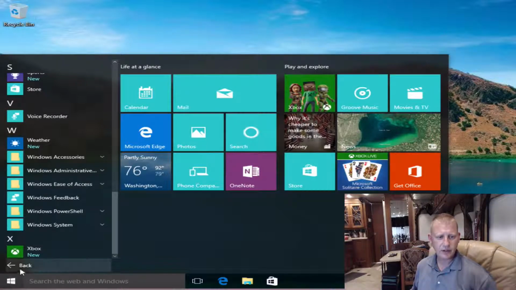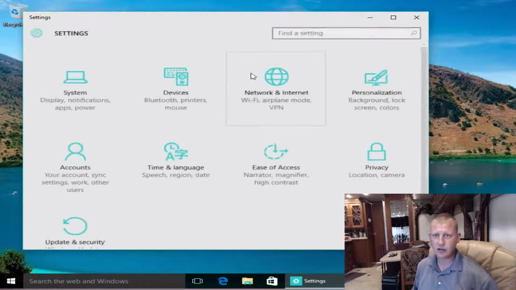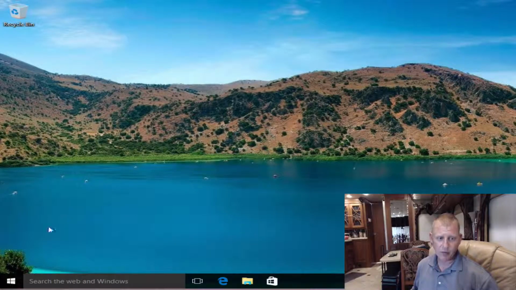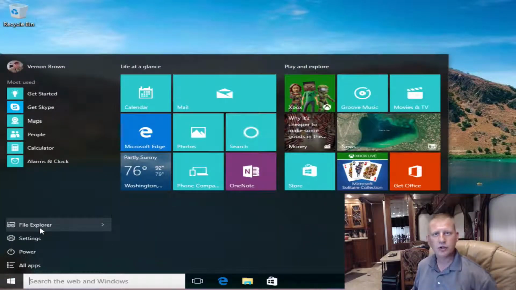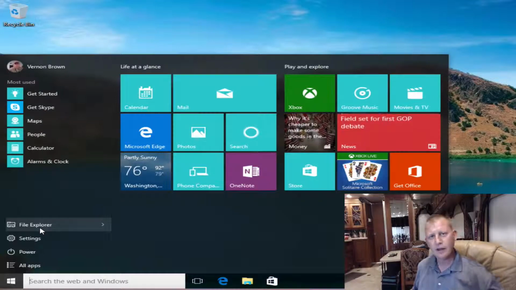The other thing we can do, let's go ahead and click the back button right here. We can go to our settings, which will take us to our basic control panel area, and we'll cover that in a future video. And then back to our start menu, which you can also find by the Windows key, bottom left of your keyboard to the left of the spacebar. It'll bring up the same thing.